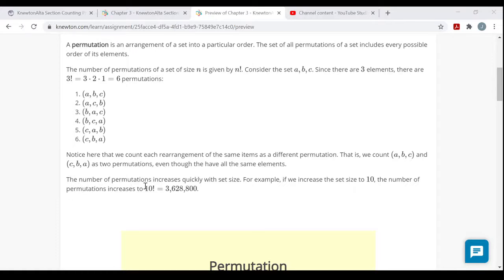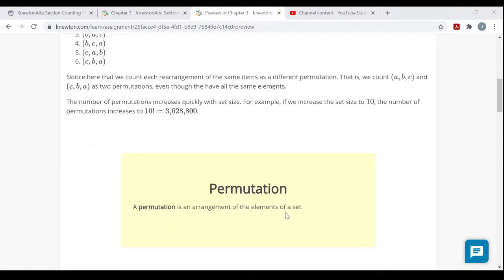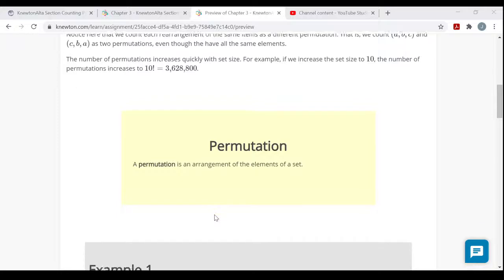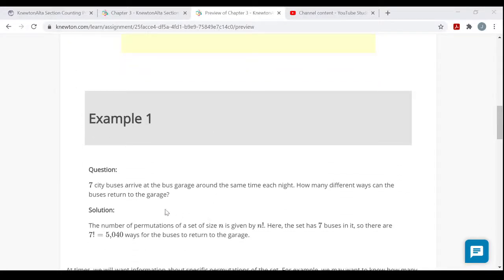All right, the number of permutations increases quickly with set size. For example, if we increase the set size to 10, the number of permutations increases to 10 factorial. 10 times 9 times 8 times 7 times 6 times 5 times 4 times 3 times 2 times 1 is 3,628,800. Right? The factorials get very big very fast. All right, so they define again a permutation. A permutation is an arrangement of the elements of a set, right? An arrangement in a particular order. Order matters.